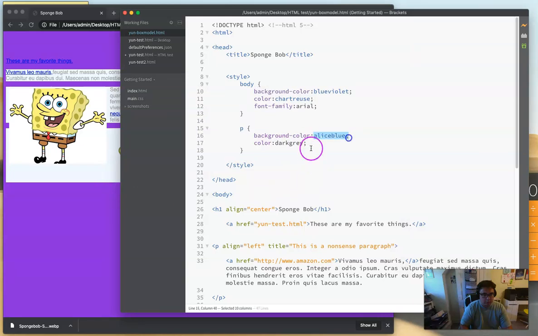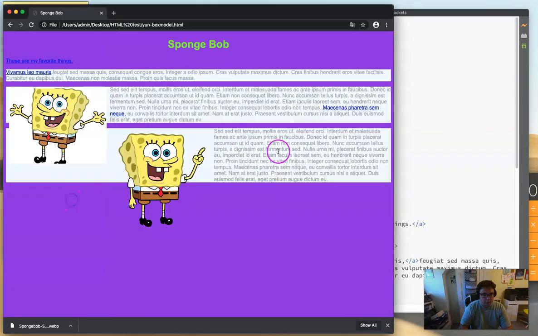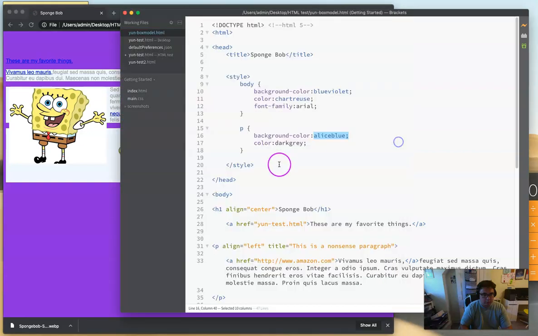And the text inside my paragraph tags is dark gray. Or I'm sorry, it's Alice Blue. That's the background color. It's dark gray. So you can see that SpongeBob is still chartreuse, and it's still big. And it doesn't have an Alice Blue background. So that means that only my P tags have been affected by the CSS.